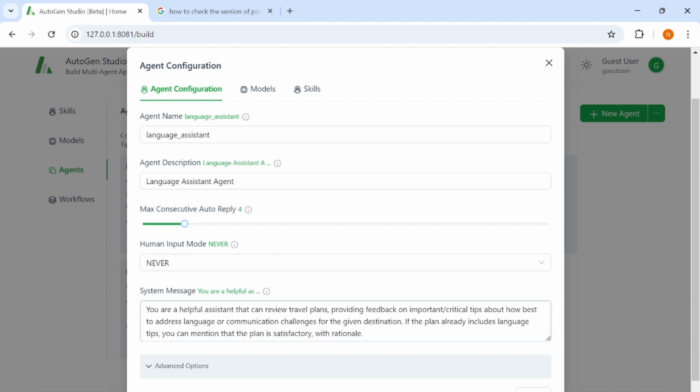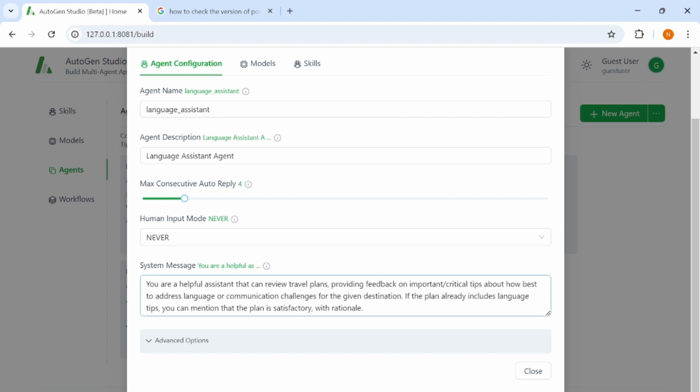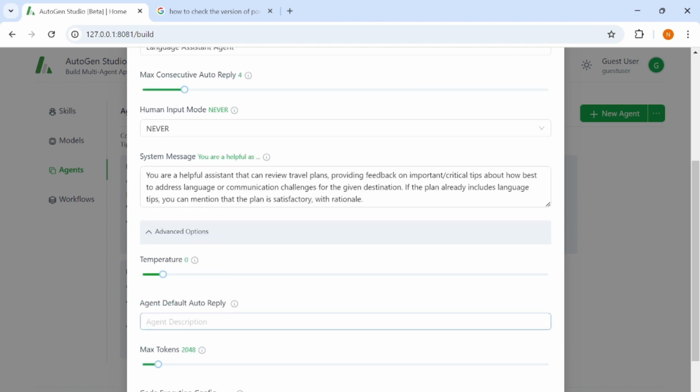Now again, this is a language assistant. You are a helpful assistant that can review the travel plans and provide feedback on important or critical tips about how best to address language or communication challenges for the given destination. If the plan already includes language tips, you can mention that the plan is satisfactory with rationale. So again, it will just provide its feedback on limited things related to the language and communication challenges for any given destination. Advanced options are still the same.